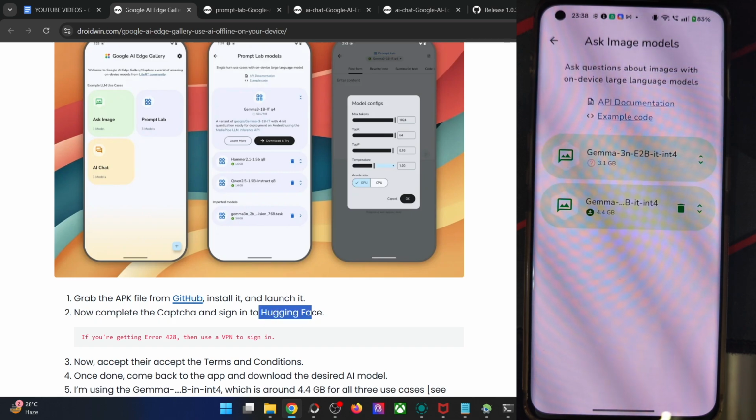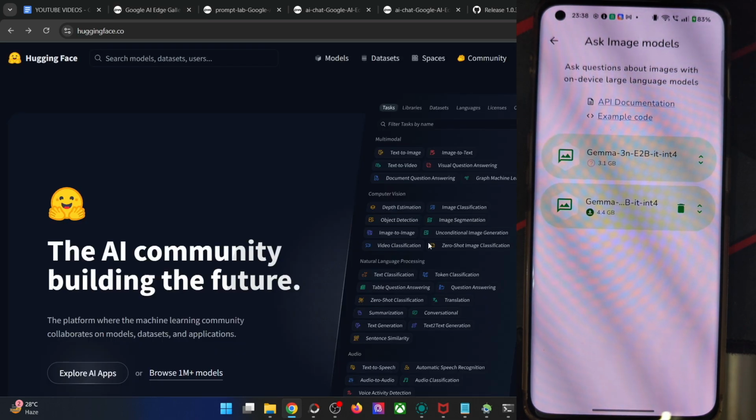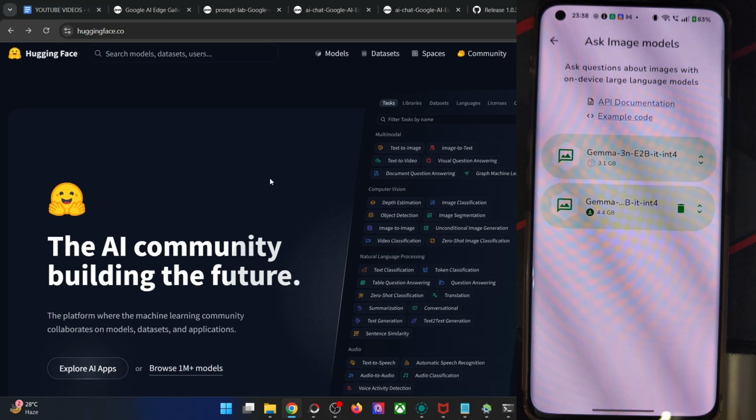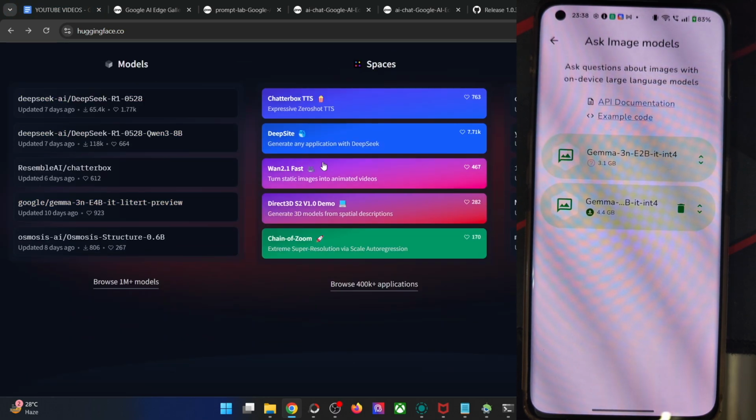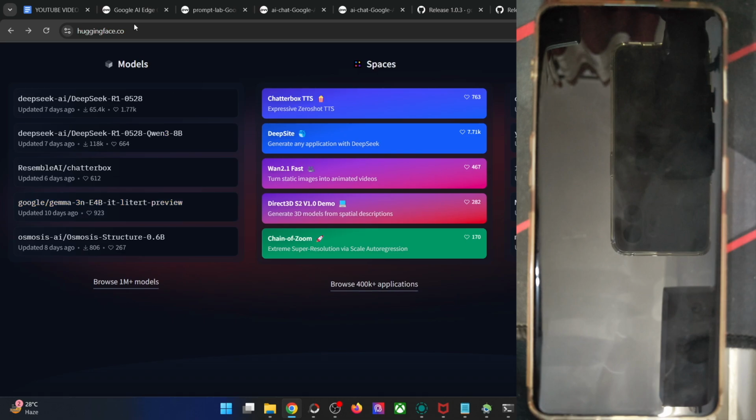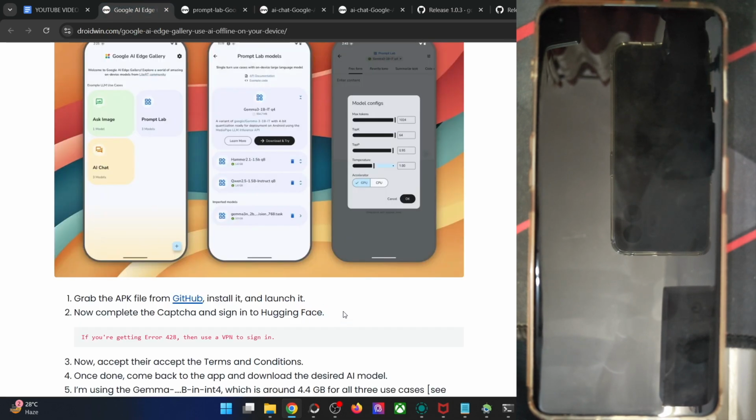Hugging Face is an AI/ML platform. As you could see, this is their official website. You may have a look at it as well. It's a machine learning website. You will get a prompt to log in, so do so. But in my case, I was not able to log in. I had to use a VPN. I was always getting error 428. If that is the case with you as well, then please use a VPN.